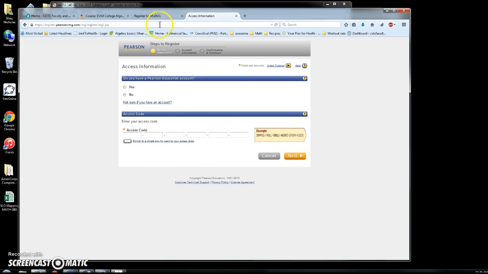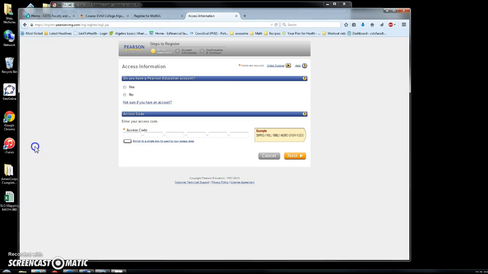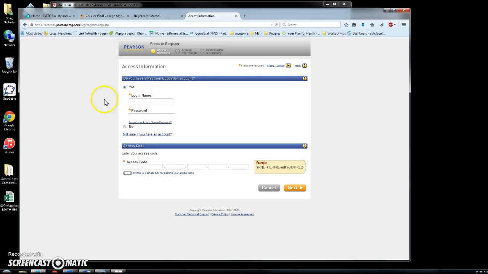And then we can put in this access code. You will find this access code right here. This is the course ID for, I'm sorry, the access code is the one on your, if you buy your code from the bookstore. If not, then you're going to go ahead and just put in your credit card information. If you have a Pearson account, you can go ahead and log in.